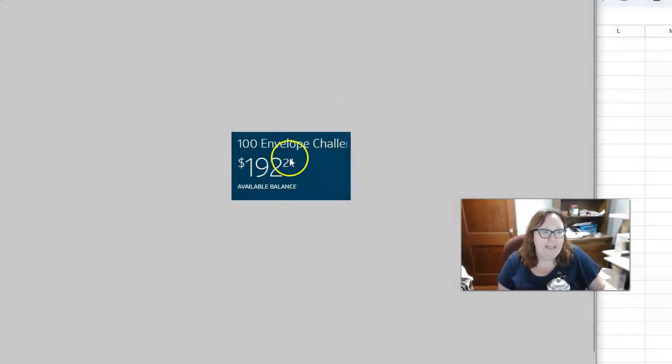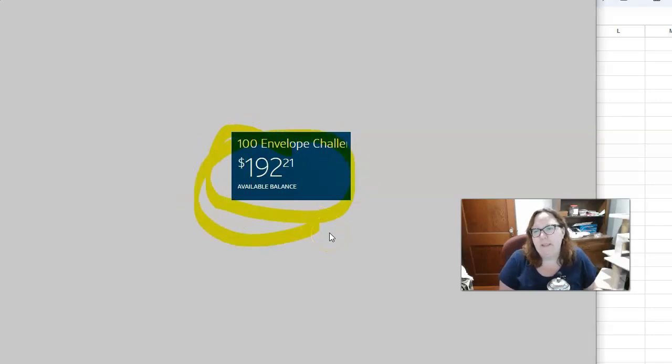I now have $192.21 as my balance. There was a little bit of interest in there. So I did put that money back into the savings that it was in. That money came from the buffer that had been building up for a bit now in my checking account.